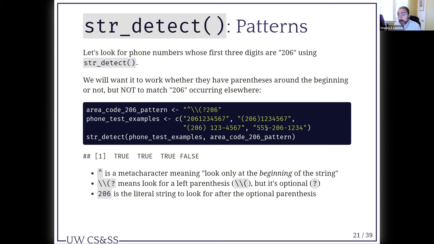Any of you could then figure out what kind of phone numbers I'm after. The computer does not speak the same language that I do. So instead, we're going to give it an expression that looks like this. And I'll show you right away it works because we say string detect on these phone test examples using this pattern I assign, and I get a true, true, true, false, meaning it matches this, this, and this, but fails to match this last one. Now you're asking, how? So the regular expression I'm giving it is this. I'm giving it caret, remember the name of this symbol is caret, caret backslash backslash parenthesis question mark 206.